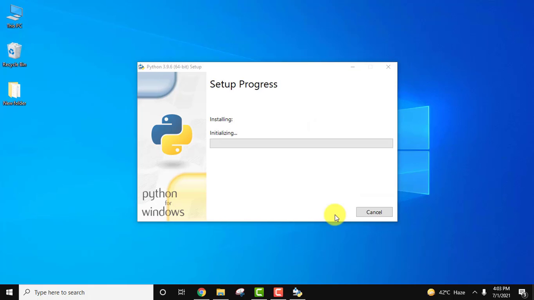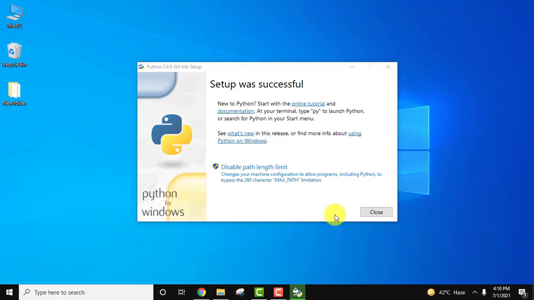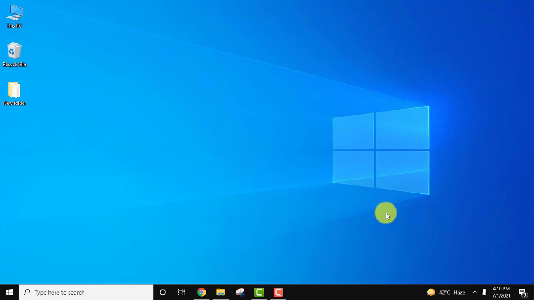So the installation started. You need to wait for a few minutes. Here you can see, guys, the setup is completed. Now we'll click on close. So guys, we installed Python 3.9.6, the current version, pip as well as IDLE on Windows 10. Now let us verify the installation.